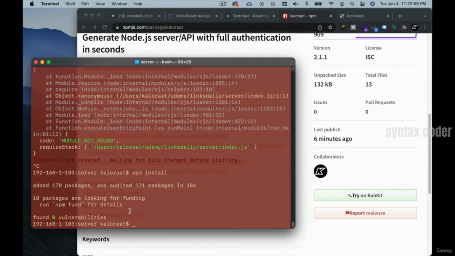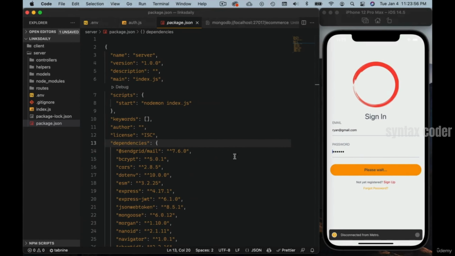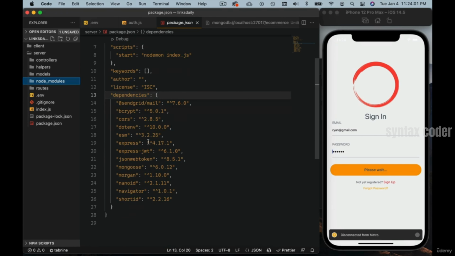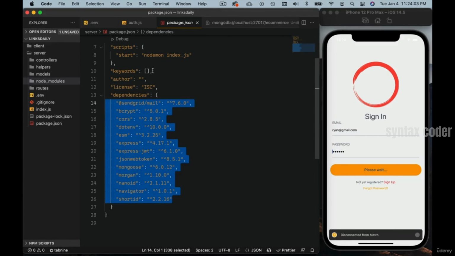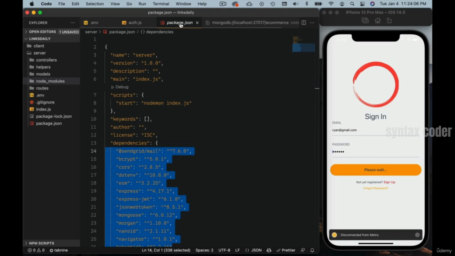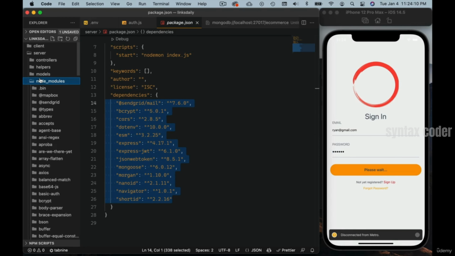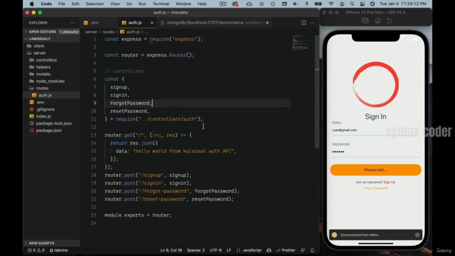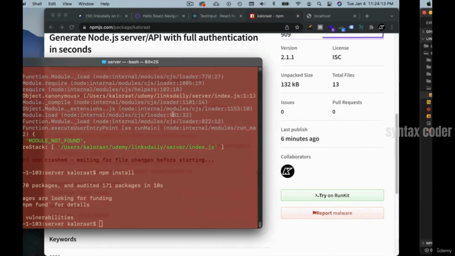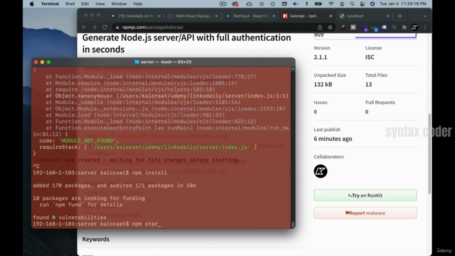All right, so all of them have been installed. Now you can go here. Now you can see you have the node_modules and all these packages that are mentioned in the package.json and all their dependencies. Everything has been installed here. Awesome. All right, so now it should work. Let's try npm start.